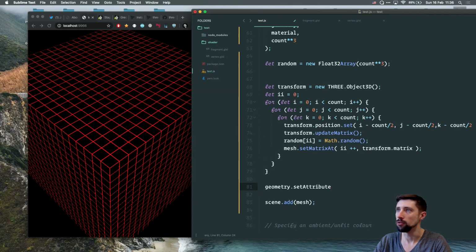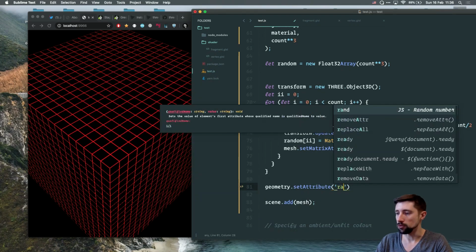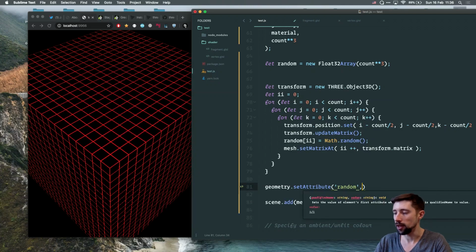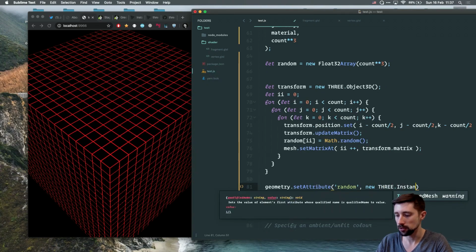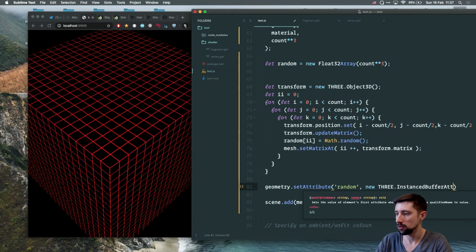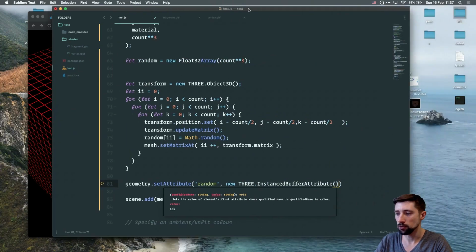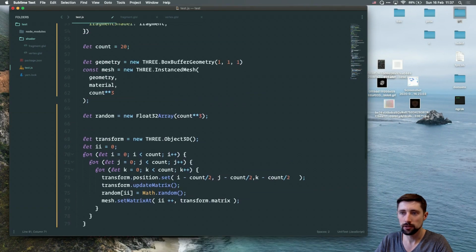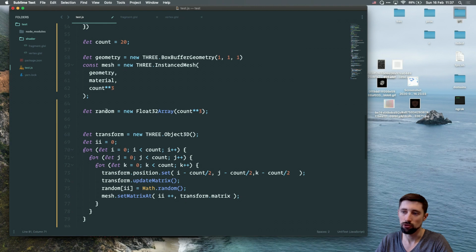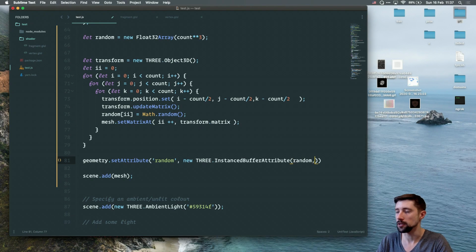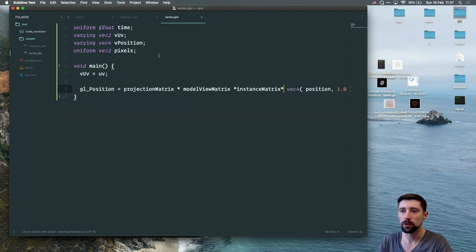This autocomplete is not helpful at all. So I'm going to name this attribute random, and I need to attach it to my geometry. And for that, because this is instances, it's going to be an InstancedBufferAttribute. And this instanced buffer attribute is going to be using my array just created, which is random. It's one value per object because it's an instanced buffer attribute. So it's only one value per object, and now I can probably use it here.